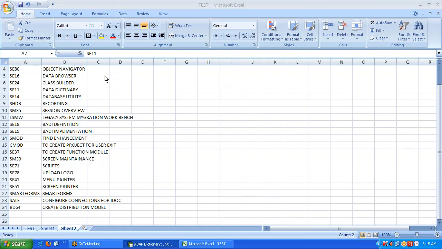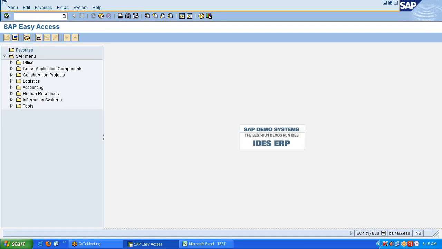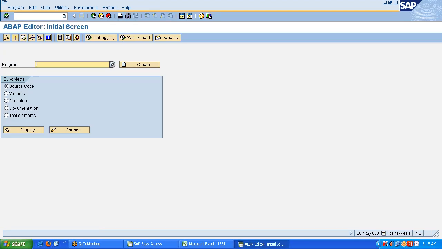Now the next step is, I'm in the SAP initial screen. I'll give /o SE38. If you give it like this, a new window will be opened with the SE38 transaction. If you give /o plus some other transaction, a new window will be opened with that particular transaction.